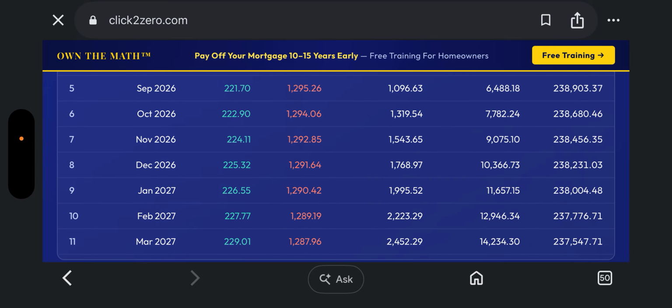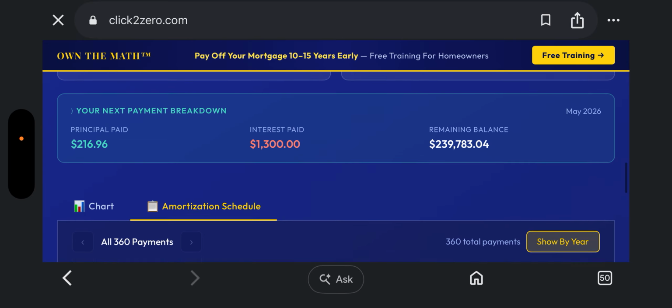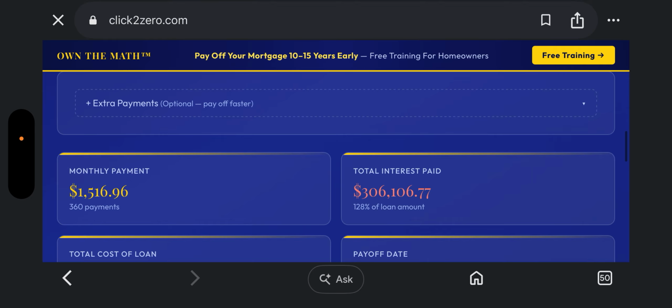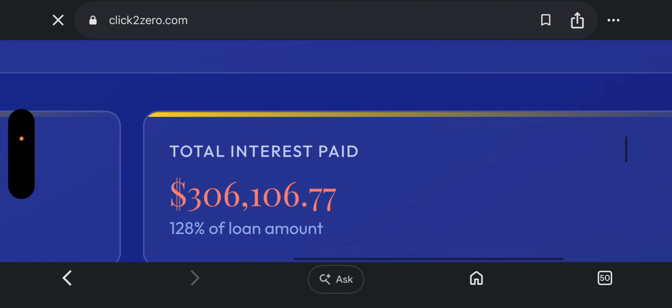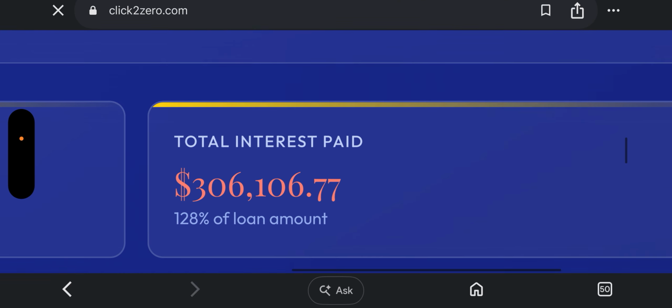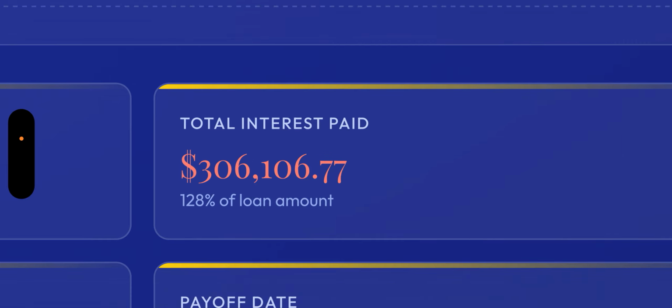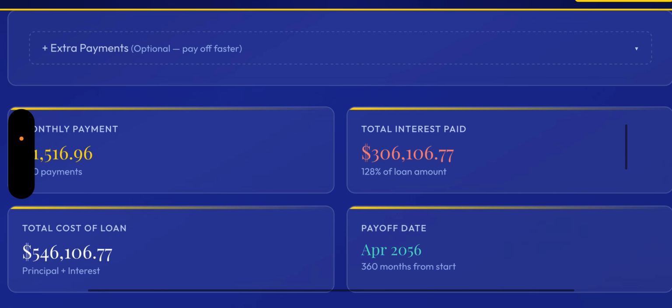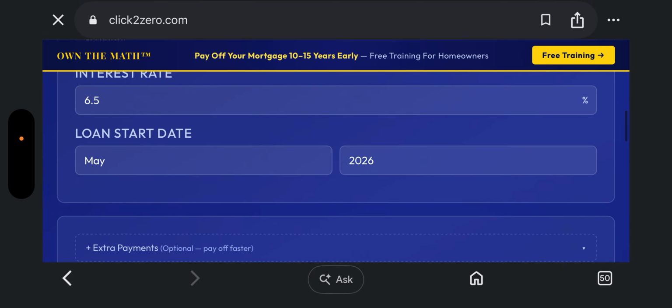And if that's the case, if you look over here, currently you're supposed to pay 306, but if you pay less than 100,000, you're going to save at least $200,000. And that is what we're going to learn.